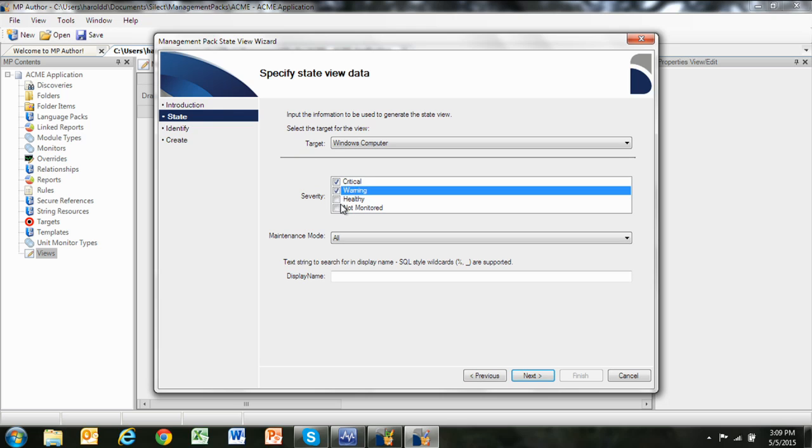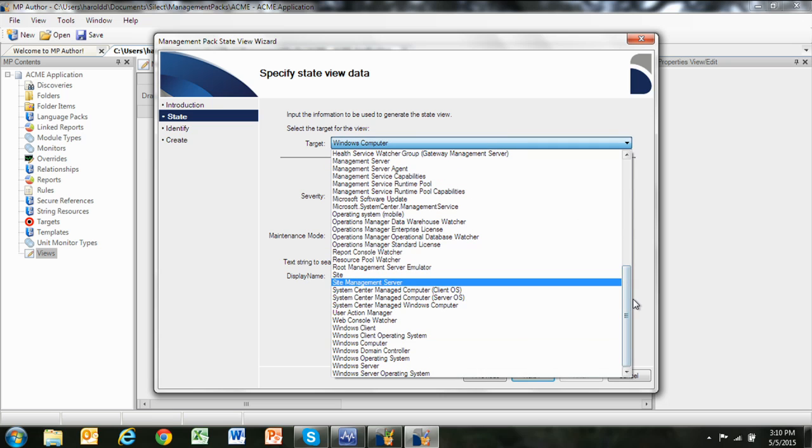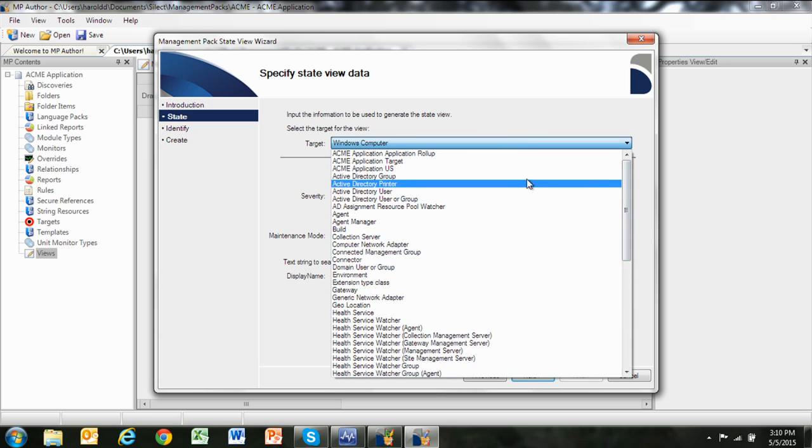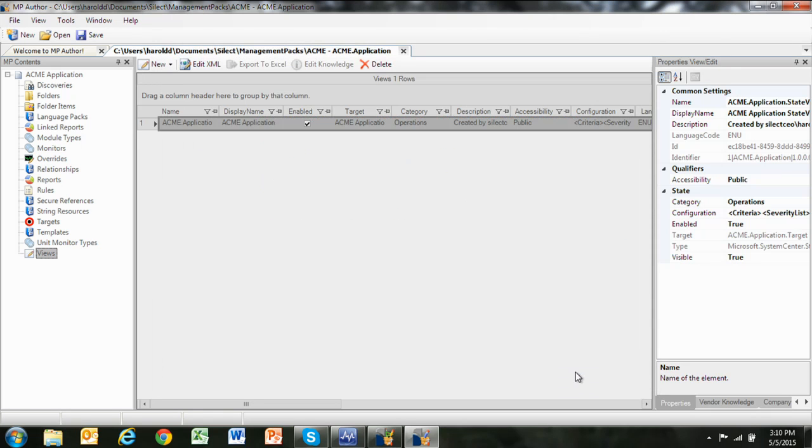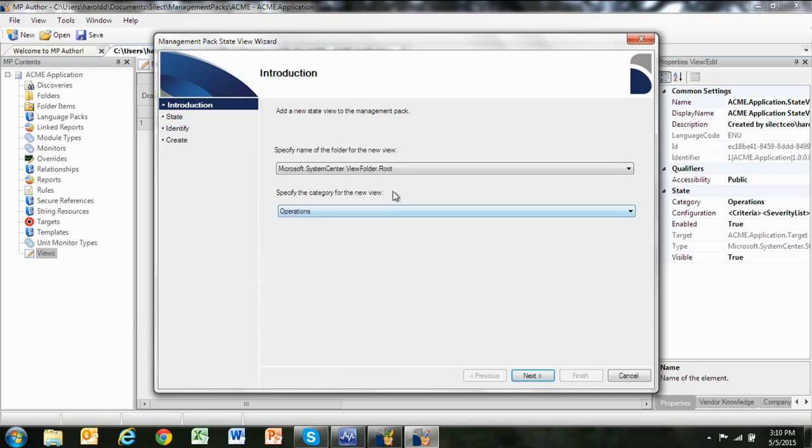And let's report on everything. Let's report on all severities here. The target, however, for this is going to be the application. And so I can trim off some of this stuff as well. Next, finish. And maybe let's create another state view for those US-based systems.